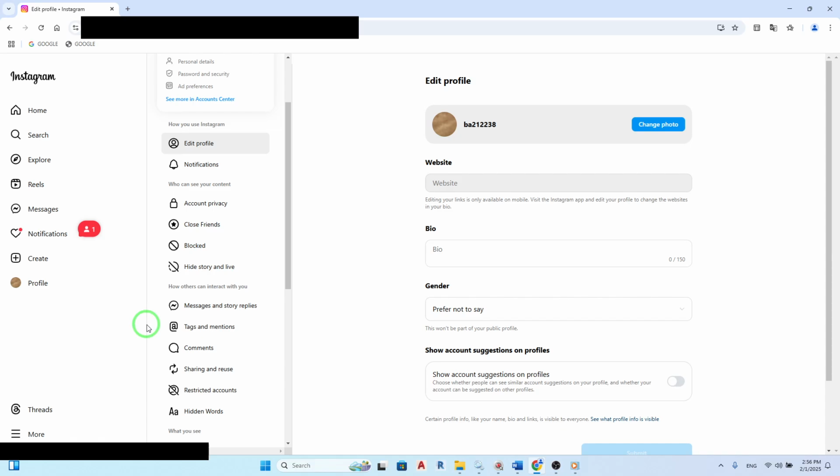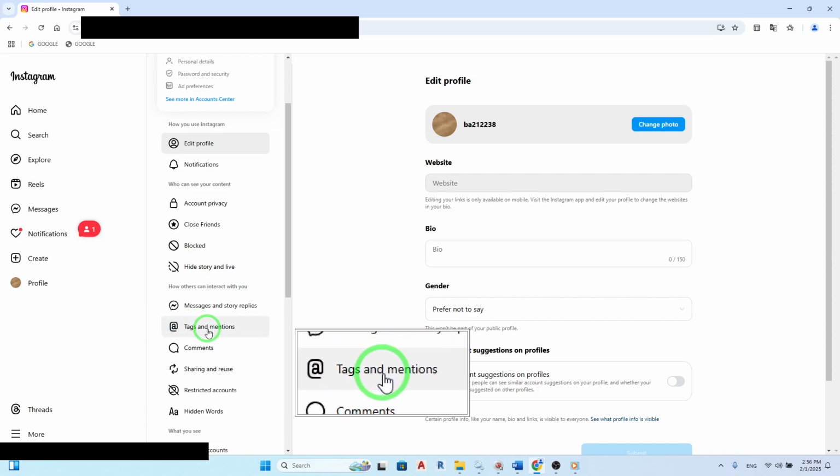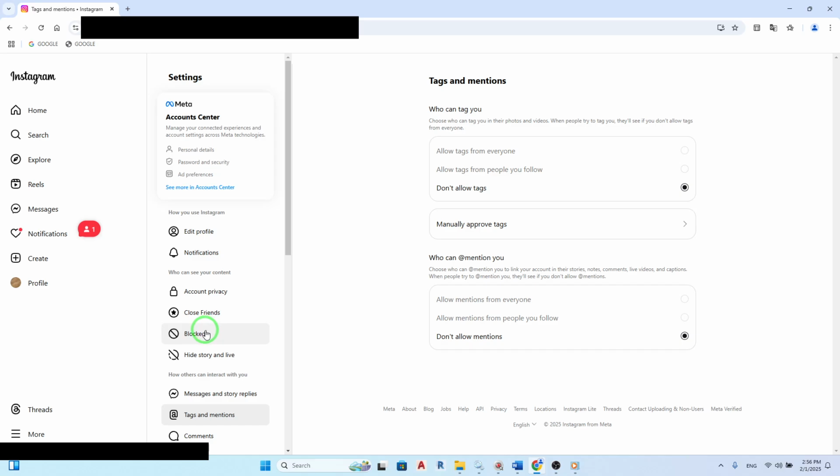Now, look for the Tags and Mentions section within the Settings menu. Click on it to enter the tagging options available for your account.